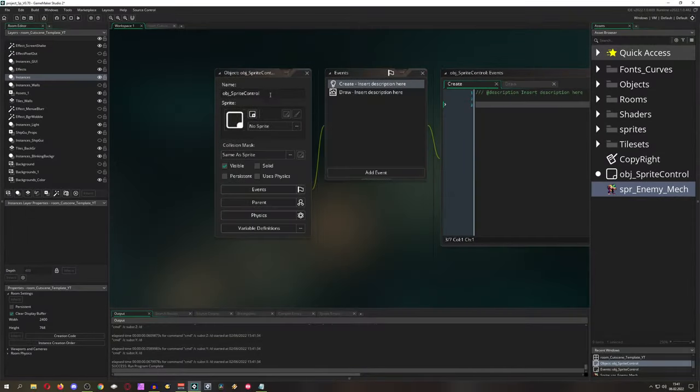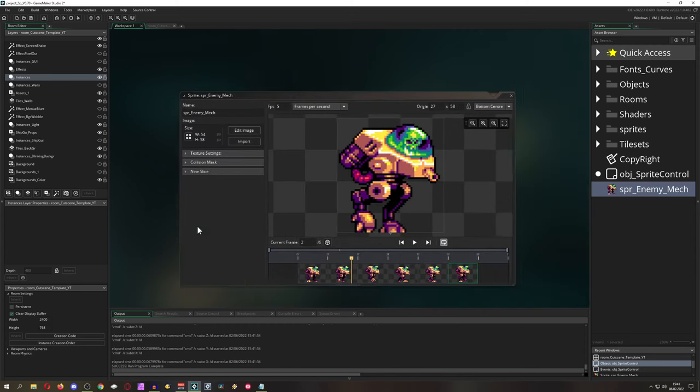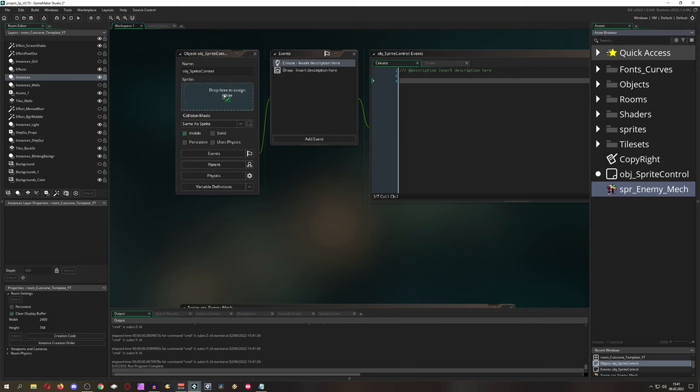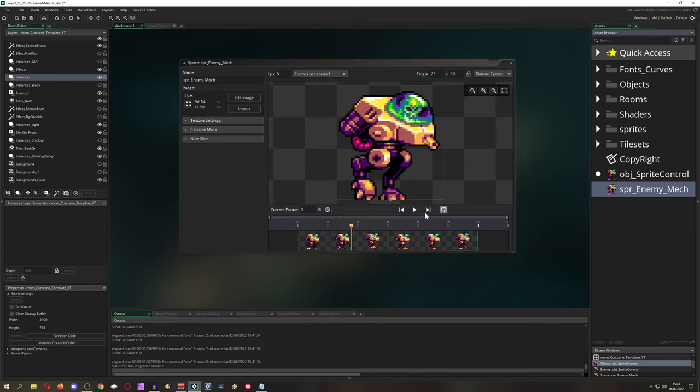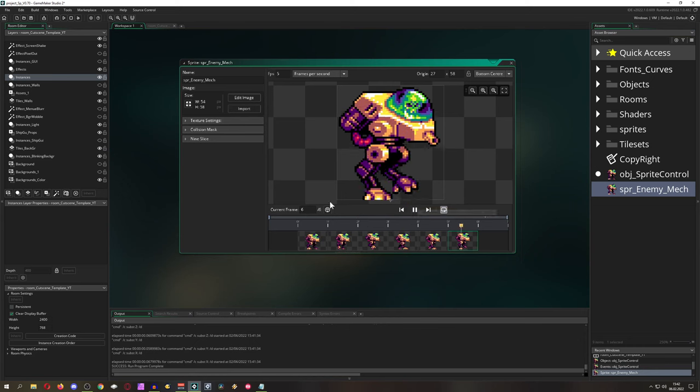So right off the bat, what do we need? First of all, well, objects, and then of course our sprite. So we can just drag and drop it in here, and then instantly we got a nice little animation. For example, running, of course, if you have more than one frame.